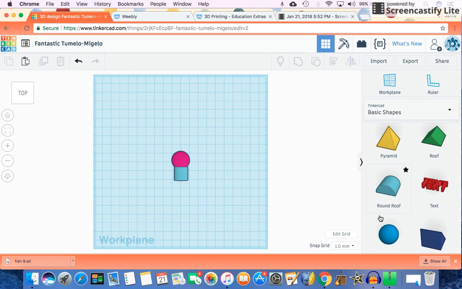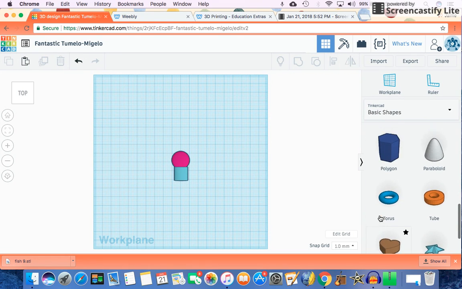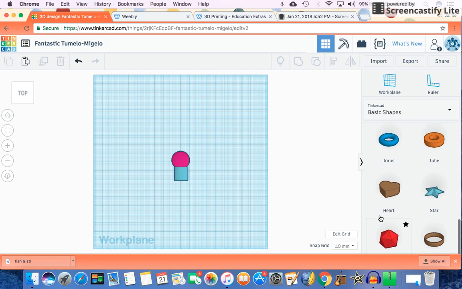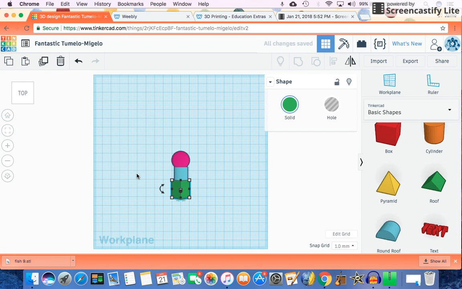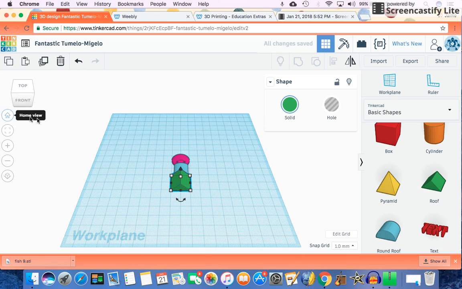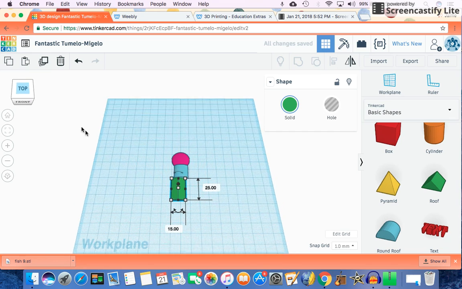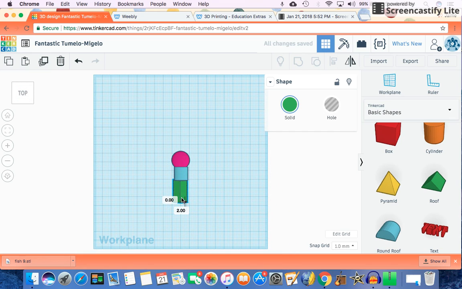Now I want to get a different shape to use for my insect's abdomen. Let's see, maybe I'll just choose the roof shape. So this shape's going to be my insect abdomen. Let me view it from the home view. I'm going to take that down to 3 millimeters high. Resize it to be the size you want. And once again, you probably want to view it from the top view so that you can stick the shapes together.